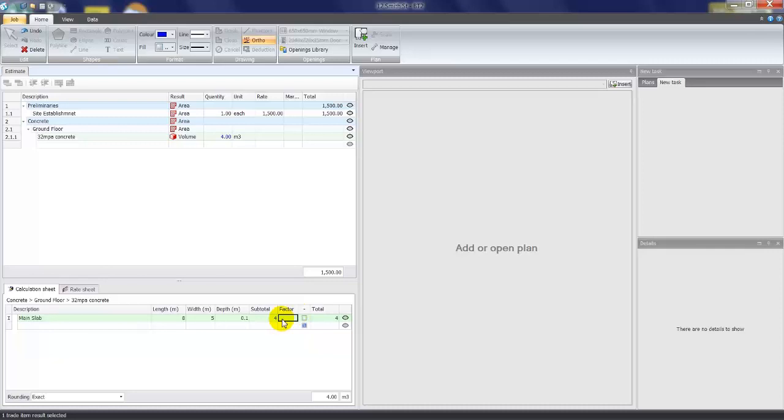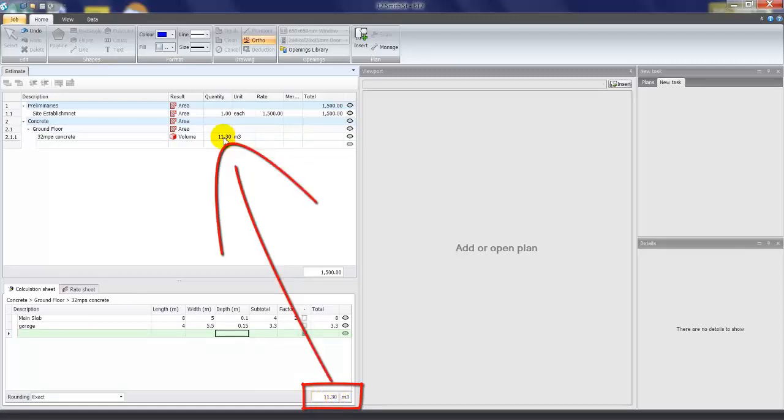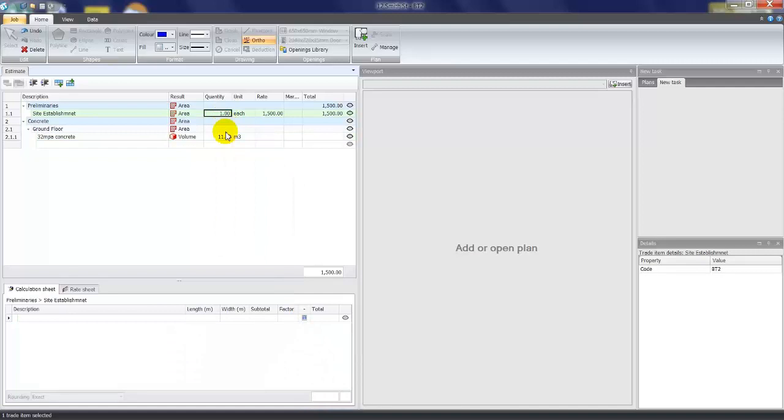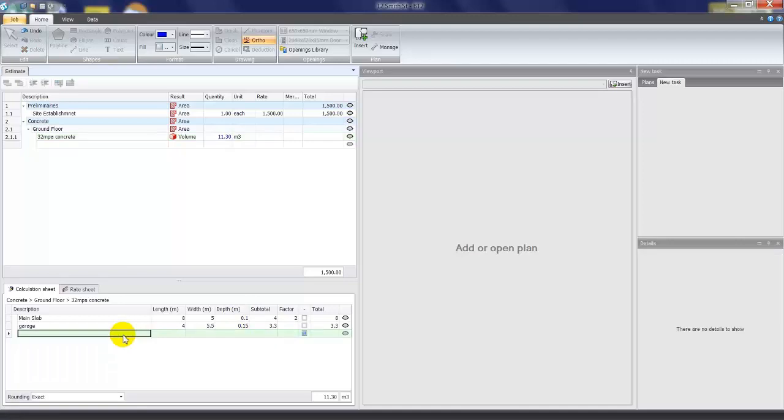And the factor column here can be used to say, well, there might be two areas of that length and width. I'll insert another entry of, say, 4 meters by 5.5 and with a different thickness. And you'll see the total of these calculations appear in the bottom here, in this case 11.3, and this value is transferred up into the estimate sheet and it appears in blue. And blue informs you that if you put your cursor on that cell, you can see the calculation in this bottom window.